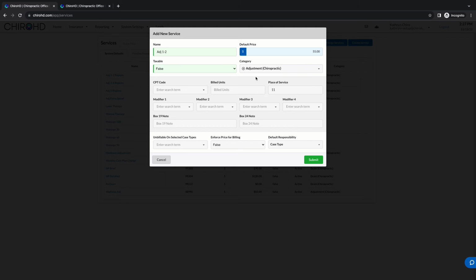So I'm going to put adjustment. You'll put in the CPT code. Now, please note that most of the CPT codes that you're going to use in your practice are already in our system. If you do put in a CPT code and you don't see it here, you just need to reach out to our support team and we will get that added for you. Most CPT codes are already in here. You'll just have to type in a few letters. So, for example, if you want all the 989 codes, they're all going to be here. I'm going to select the correct one.